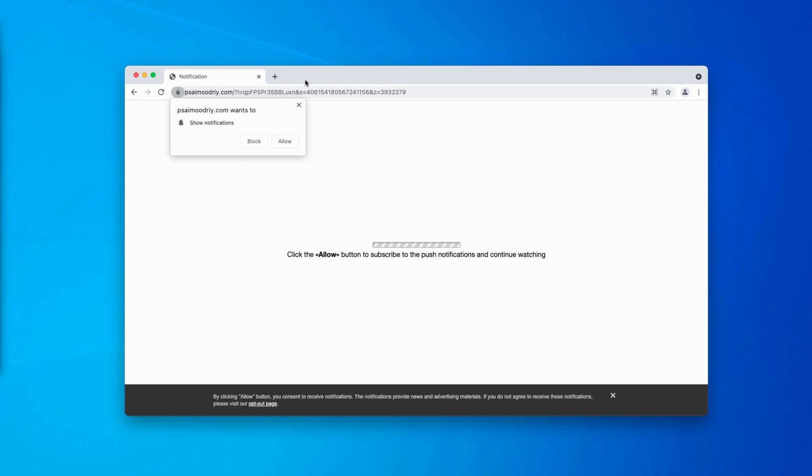I mean, initially when you see these pop-ups, they don't display any information worth paying attention to. However, the pop-up displays some misleading message that tries to encourage you into clicking on the allow button. The website says that you need to click the allow button to subscribe to the push notifications and continue watching. There are some other cases when such alerts tell that clicking on allow is for the purpose of age verification, or for proving that you are a human and not a robot, or for some other reasons.